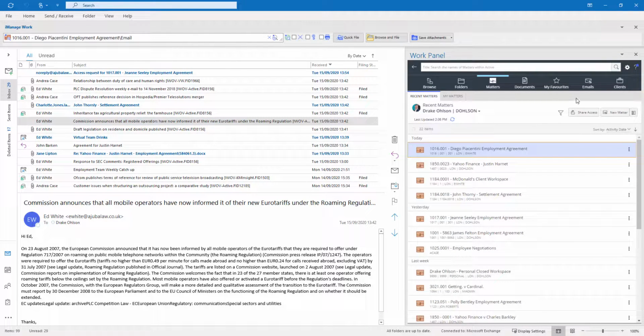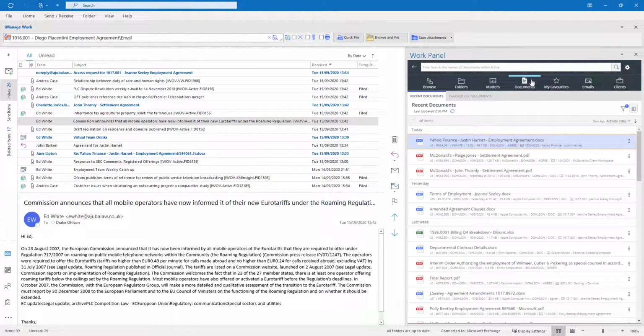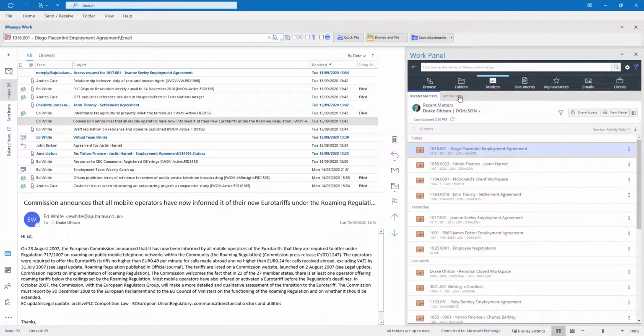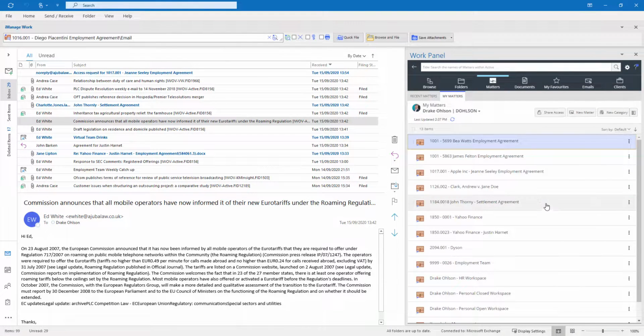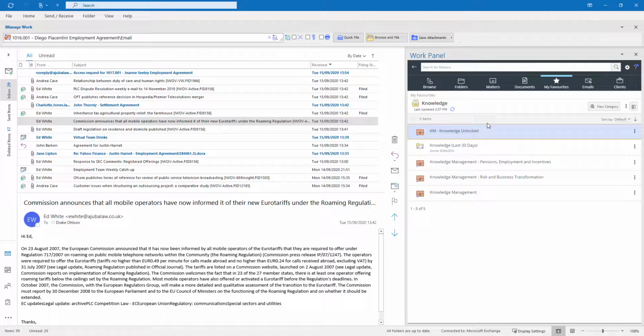The dashboard here on the right gives me access to everything that I've been working on recently. I can see my recent clients, my recent documents, and my recent matters. I can also see all the matters I've been assigned to work on, as they're automatically added to my matters list. Anything I need to refer to regularly is bookmarked in my favorites.